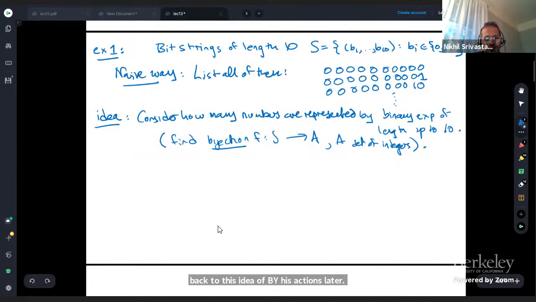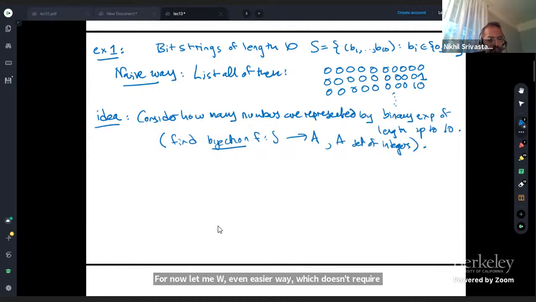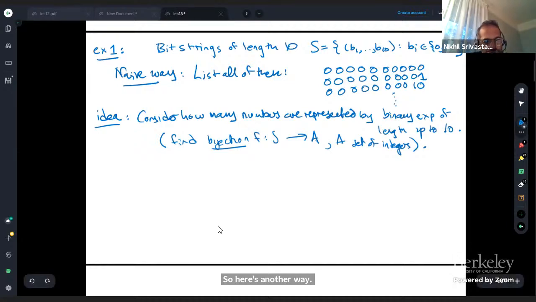For now, let me tell you an even easier way, which doesn't require knowing anything other than what a bit string is. Okay, so here's another way. So here's maybe a better way than the naive way.